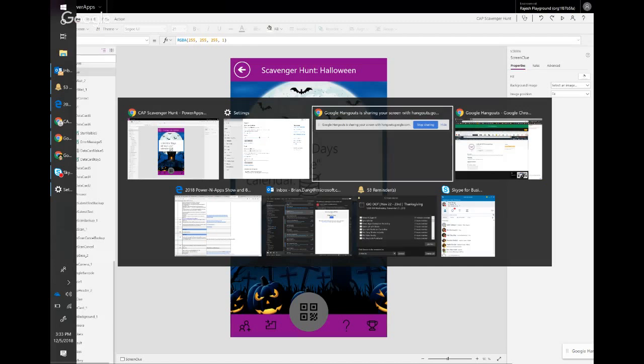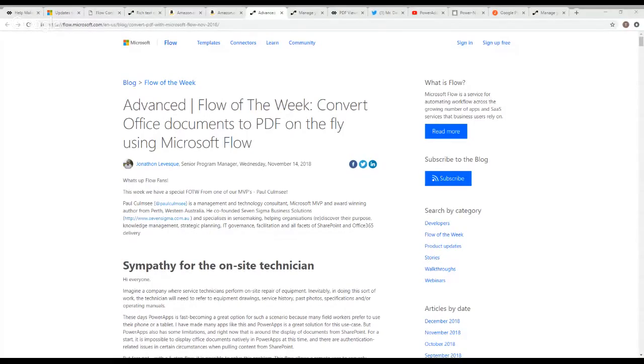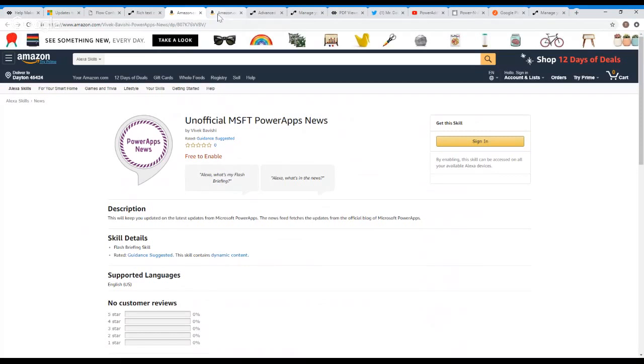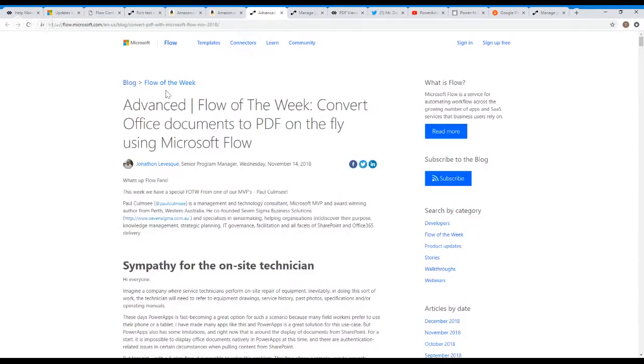Let me go ahead and end the sharing. For the technical glitches, I guess we need to sometimes just work through these. I think you didn't hear me when I was covering these topics, but I was just talking about the skills. If you want to enable it on your Echo devices, you can, and listen to the Flow and PowerApps blog on your Echo device.